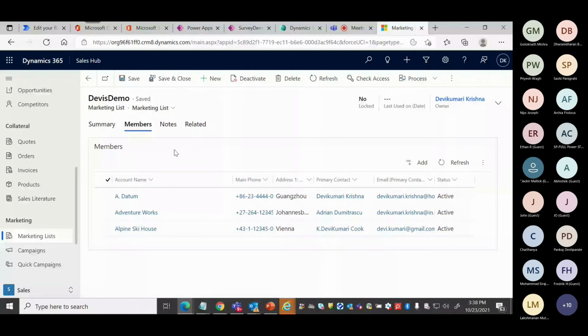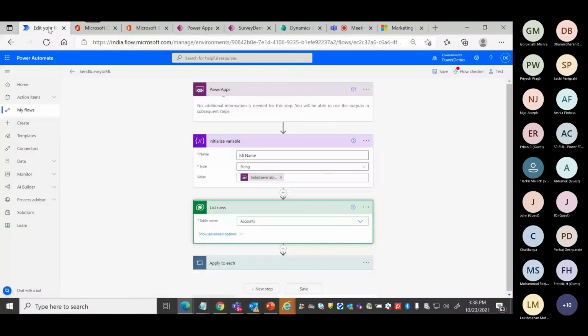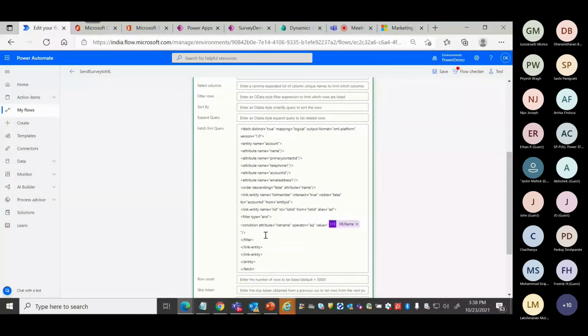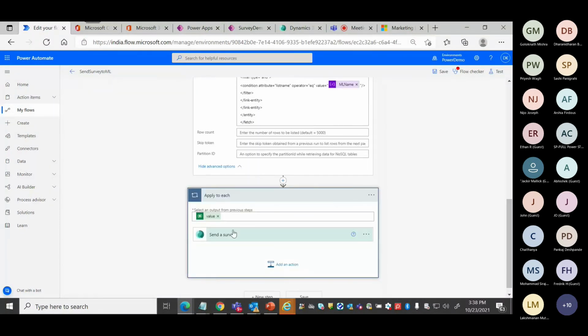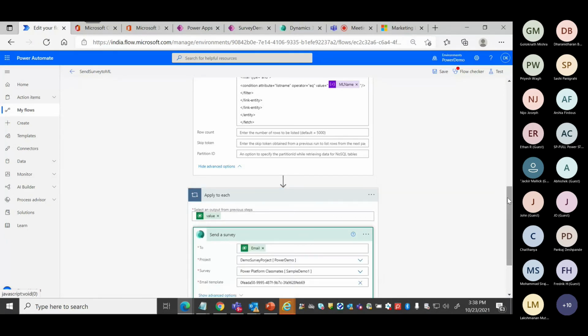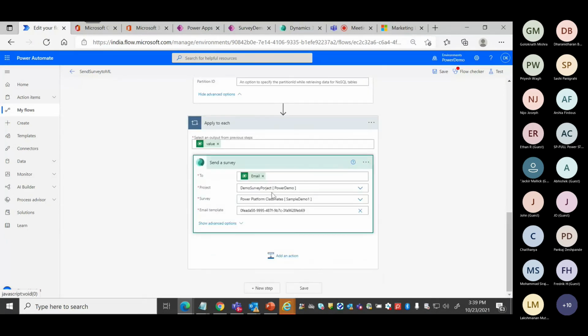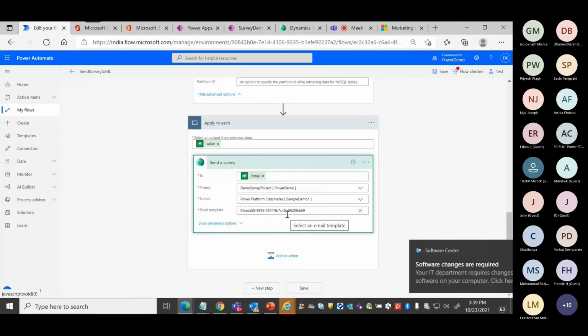In my list rows, I'm calling the account entity. I went and downloaded the fetch XML for the accounts that belong to the marketing list. Dynamically, I'm going to pass the variable which I just created into the condition. So automatically it filters, and then for each of the members picked up from the previous step, I am going to send a survey. Here I am choosing the default template for this demo.